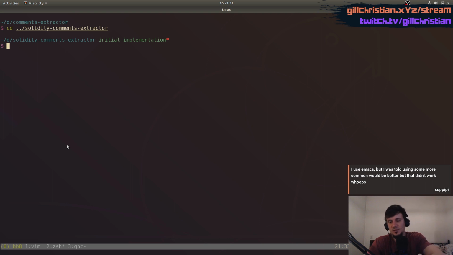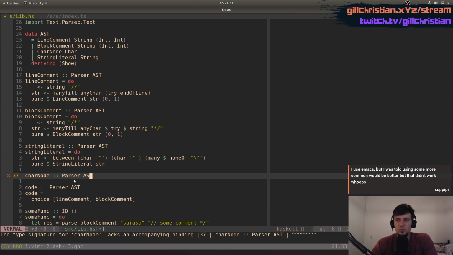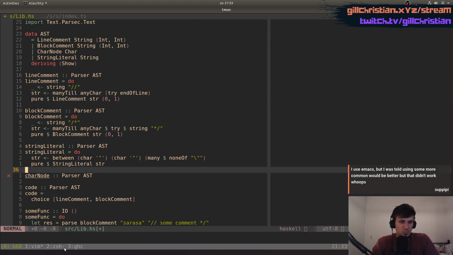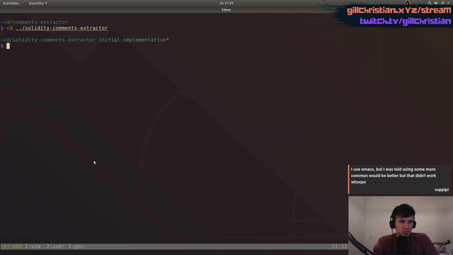Okay, yeah, you mean Emacs, or something more common for the Haskell language server. I'm using Vim now, and completions work, but I don't use the more advanced features, and probably in VS Code they work better.